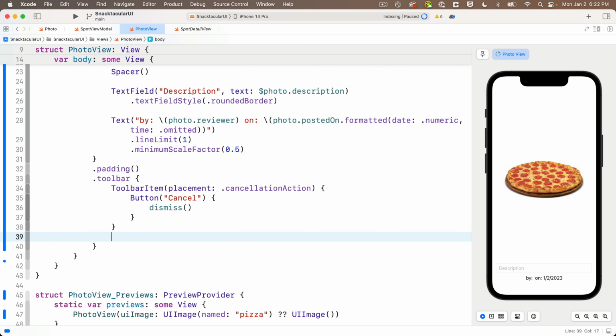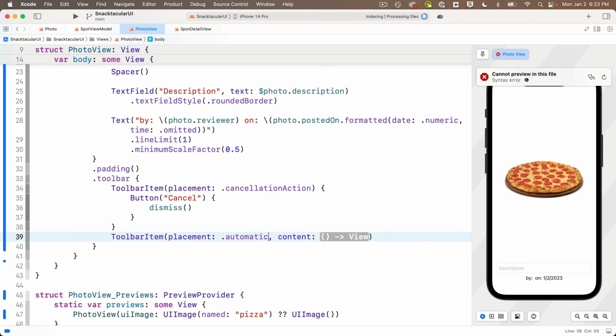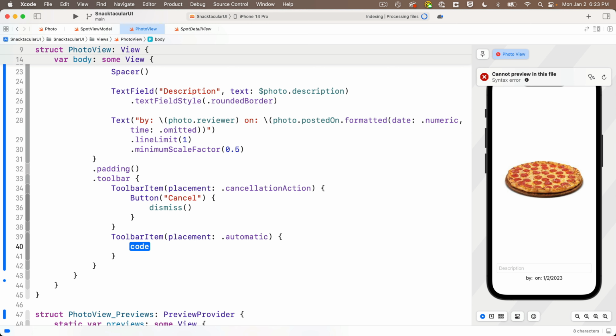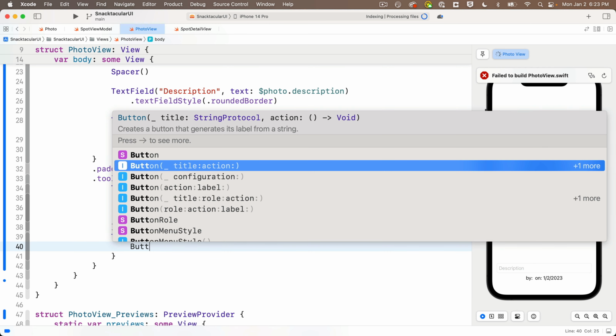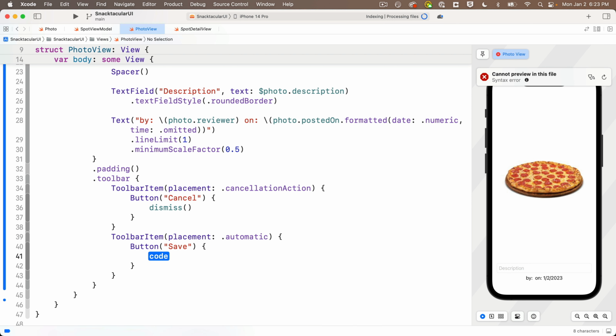Then below this toolbar item, I'll add another toolbar item. This is going to also have placement and content, so I'll hold down the option key when pressing return to get both parameters. Placement is going to be .automatic, tab, press return for the content closure. And in here, I'm going to enter a Button with title and action as well. The title is going to be the string Save, and I'll tab and press return on the action closure. And here is where we're going to call our saveImage function, which we wrote in the SpotViewModel in the last lecture. Now, this is an async function, so we need to put this inside of a capital T Task block between the open and close curlies.